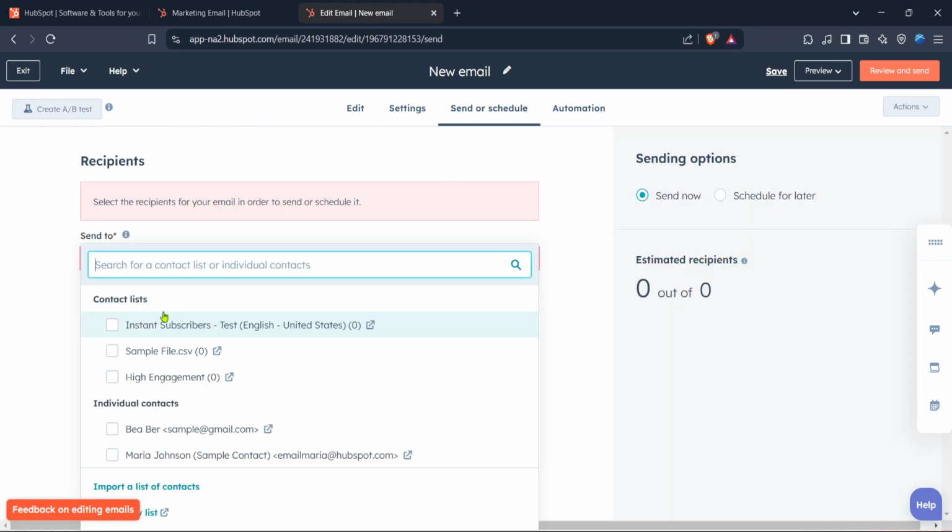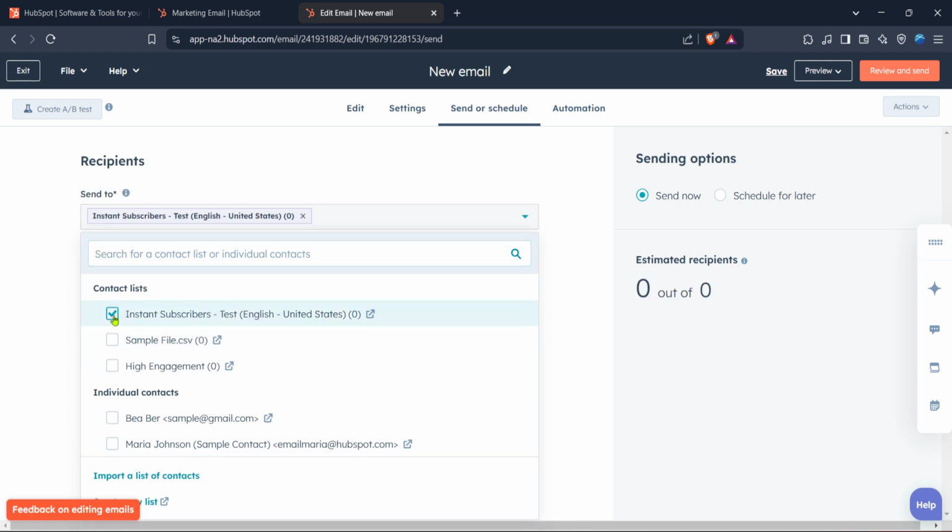Take a moment now to ensure that everything looks right from the subject line to the main email body. This step is crucial because it's your last chance to make any needed adjustments before clicking send.